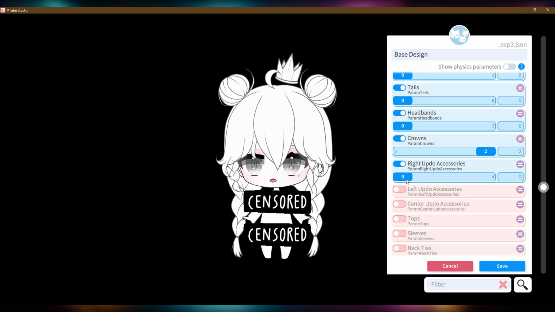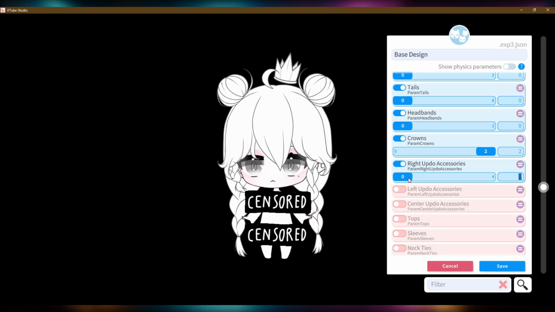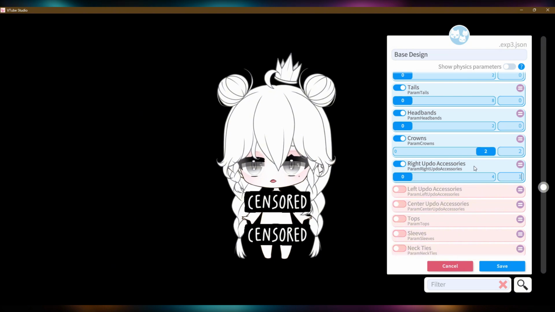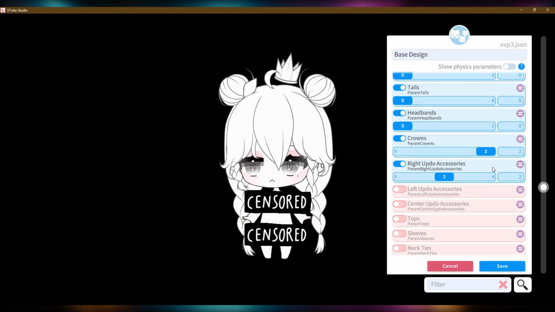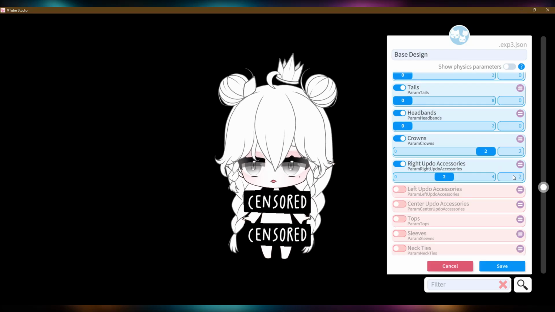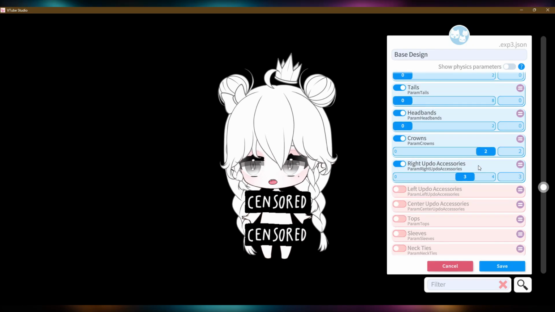We also have accessories for the right updo. For right and left. So if you wanted different accessories, you could have it. So we got the little beads. We got just a little tuft of fabric. Little bow.